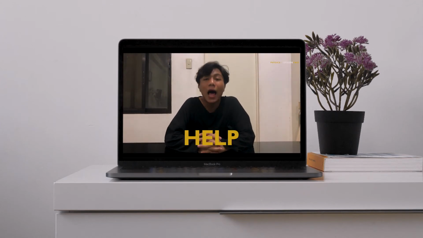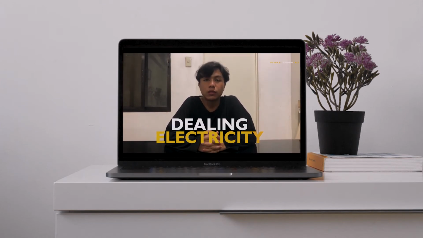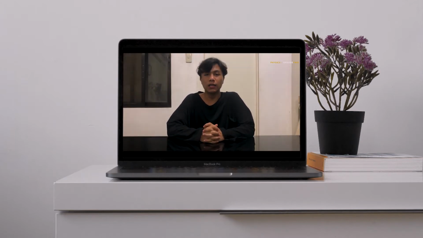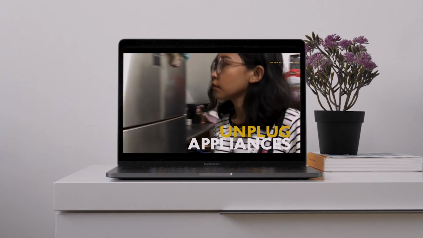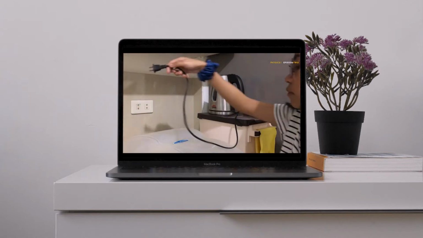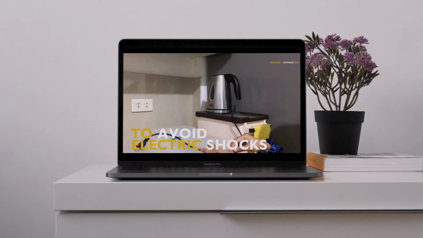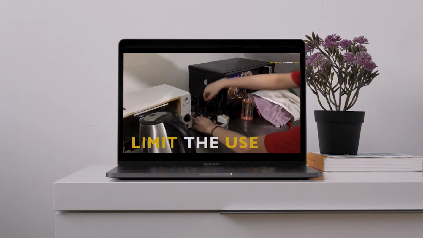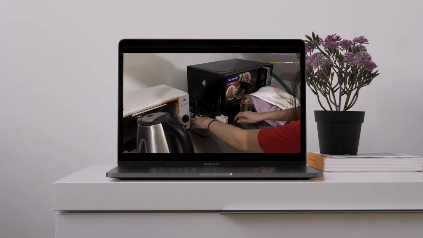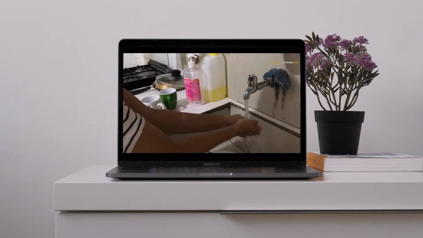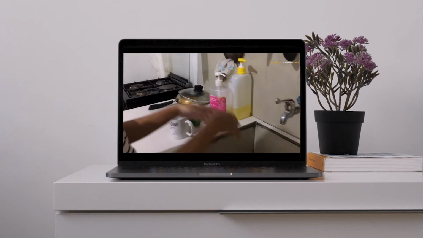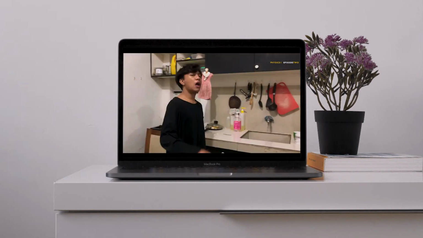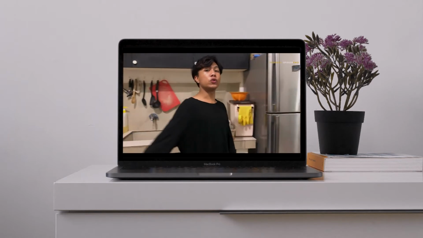This video will help you in dealing with electricity. Here are some tips about the do's and don'ts in handling electricity. Unplug appliances before performing any services or repairs on them to avoid electric shocks whenever it is repaired. Try to limit the use of electrical equipment to avoid short circuits and, of course, to conserve electricity. Make sure that your hands are dry when handling electrical equipment to avoid the chance of a current to pass through your body.